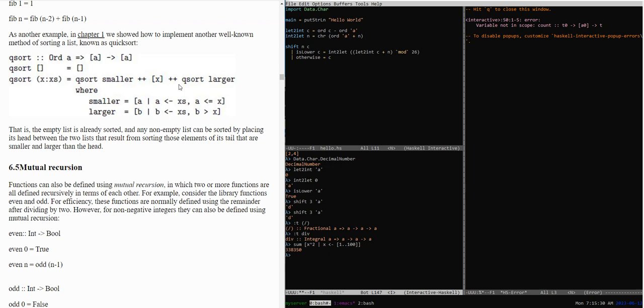This is multiple recursion because we use qsort twice in the definition of the recursive case. That is, the empty list is already sorted, and any non-empty list can be sorted by placing its head between the two lists that result from sorting those elements of its tail that are smaller and larger than the head.